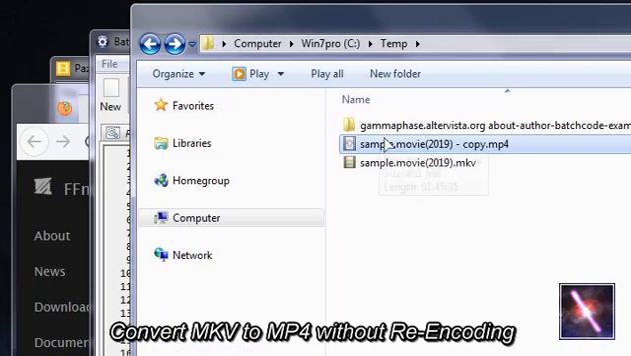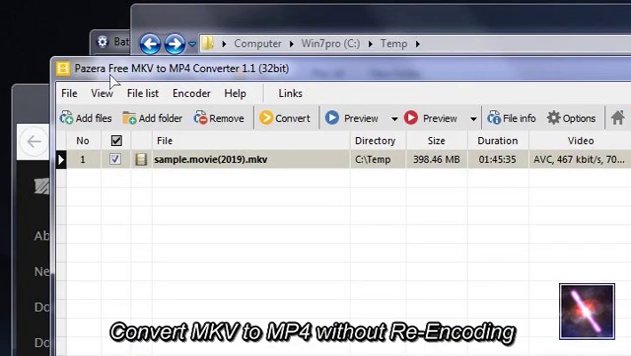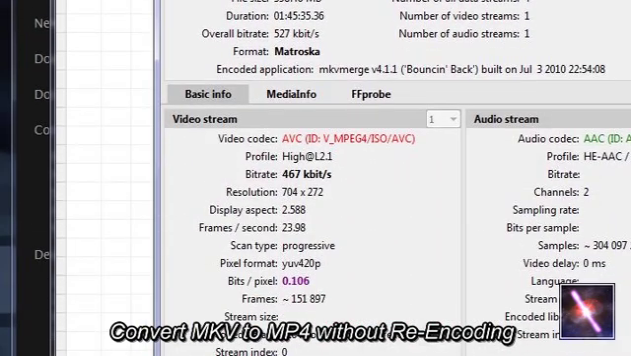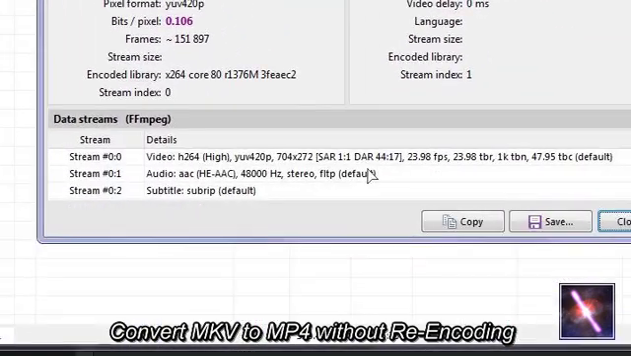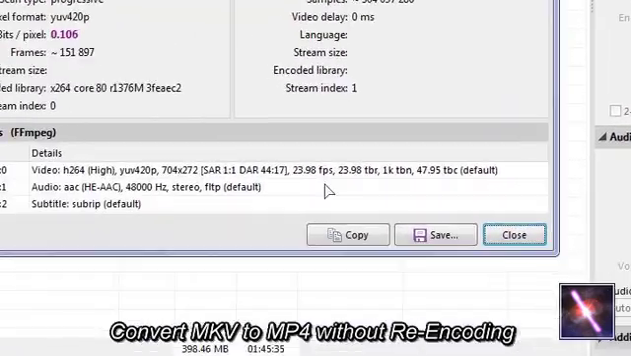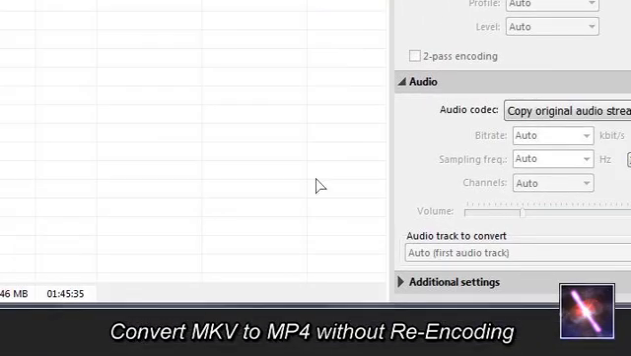So the second method is a program called Pazera Free MKV to MP4 Converter. It's a very nice looking interface. It has file info like mine. It shows the inner workings, and this is about the same as what MediaInfo looks like, except a little more crude. This is a nice presentation here. Audio, what kind of encoding library it uses, kind of nice to know.